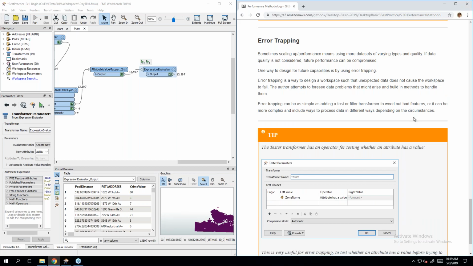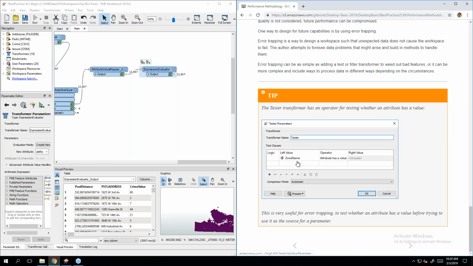Another way to improve your performance is to use error trapping. This is just good programming best practice, but it applies to FME as well, which is basically trying to set up your workspace so if there are problems, you'll identify them sooner rather than later. So an example here would be if you need the value of zone name, then one of the first things you should do with your input data is put it in a tester and check for each feature that zone name has a value. And then maybe you'll just remove any features that don't have a value for that, something like that.